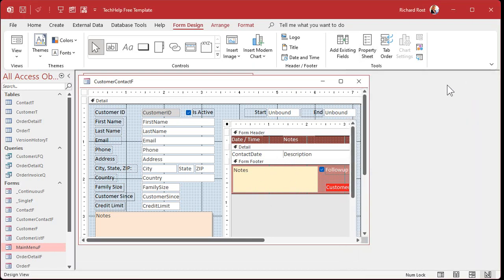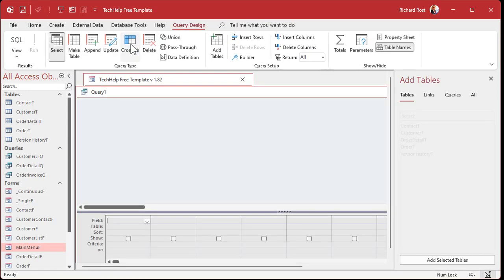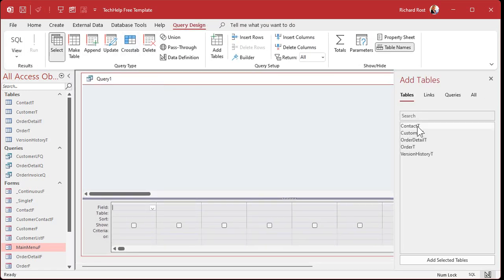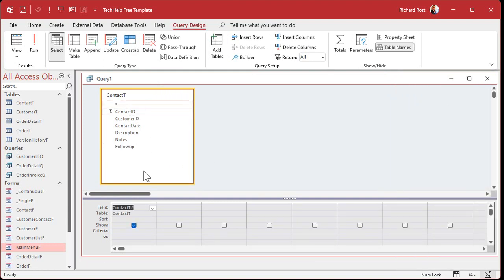So close this down. Let's create a query. Create query design. We're going to bring in the contact table. That's all we need. Don't need any customer stuff. All right, I'm going to bring in the star that says give me all the fields. And then I need to bring in the contact date.